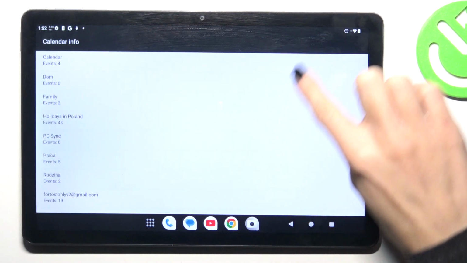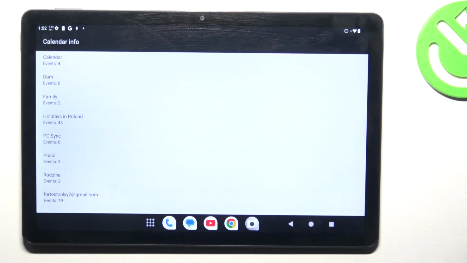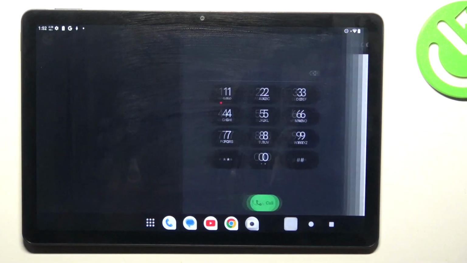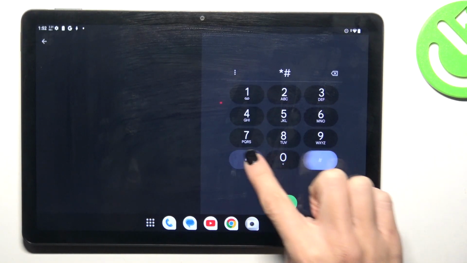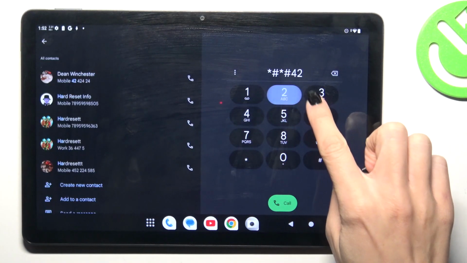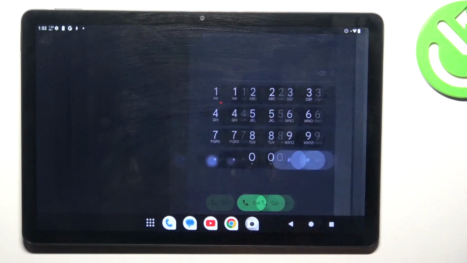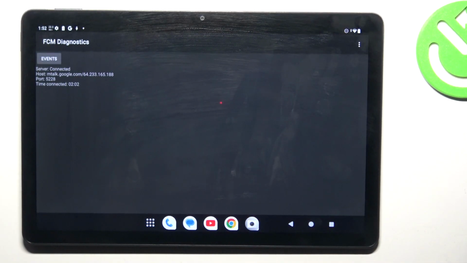And here you've got all upcoming events that are saved in every calendar that you have connected with your tablet. So it's truly useful. Let me go back. And the last one that I would like to show you today, it's *#426#. And here you've got FCM diagnostics, in which you can check events and status.